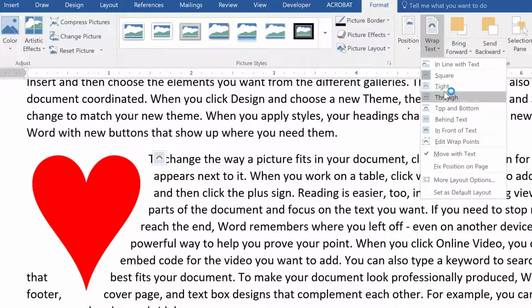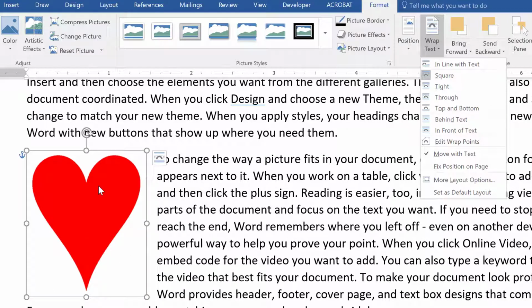Now, most people don't see a difference between tight and through, and you won't see that here. But if we had a picture where there was some space between two graphic images, we could go in and edit those wrap points to include space and have text inside there. Now, not necessarily something you do on a regular basis, but definitely something to know.